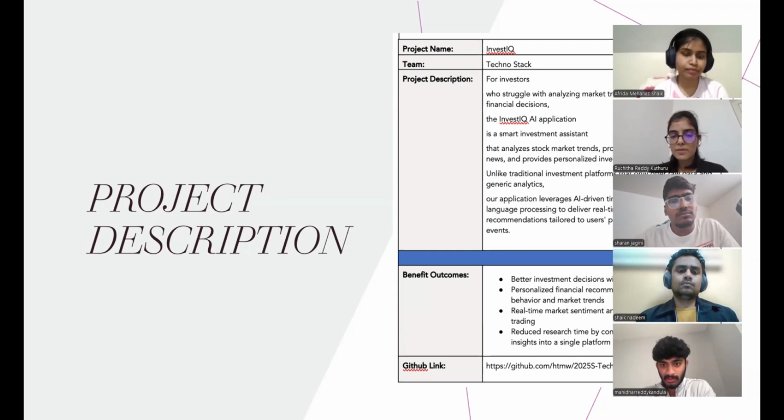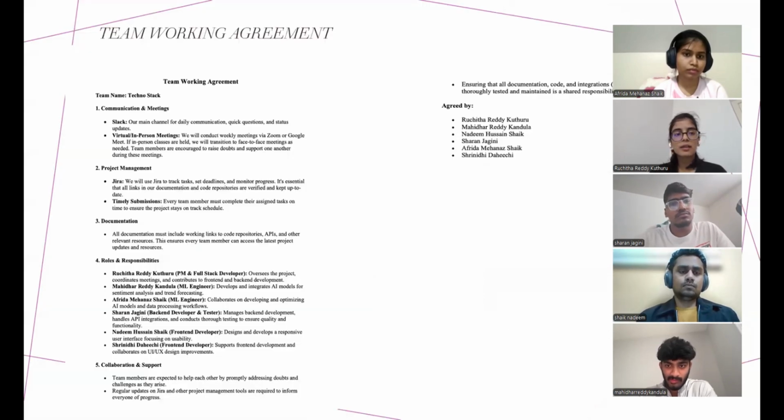So the benefit outcomes of this project is we provide AI-driven insights and alerts for better decisions in investments. Then we also provide personalized recommendation based on the market trends. Then we provide real-time market analysis for investments. Also, our application reduces the time, I mean the research time, because everything is provided in the single platform. This is the GitHub link for the application.